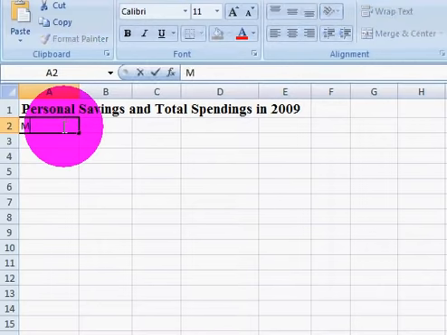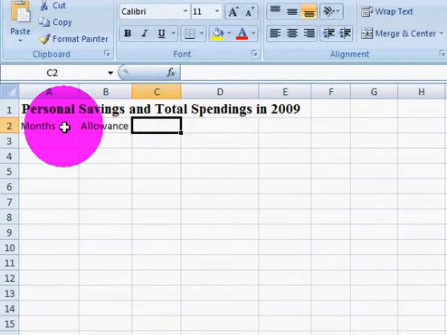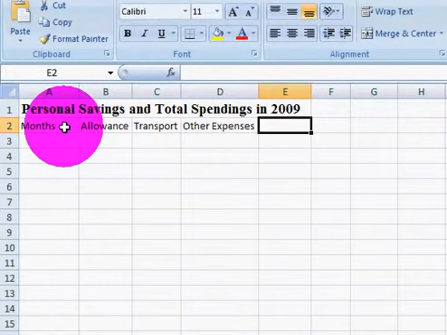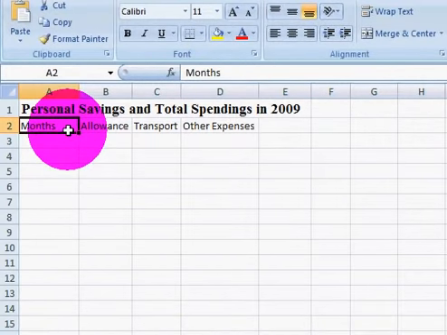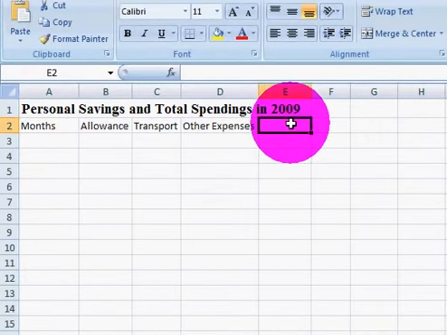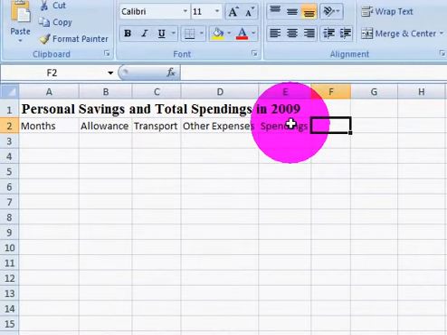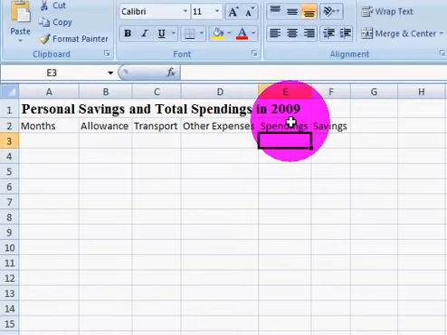So now we'll proceed. We'll have a column with months, followed by allowance, followed by transport, then other expenses, then spendings, and finally savings. Enter.